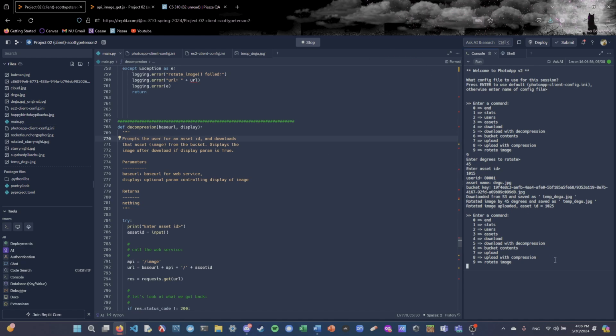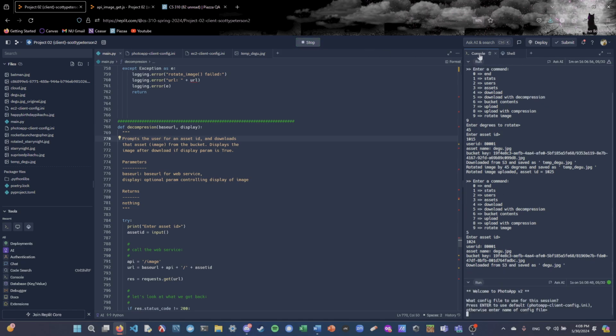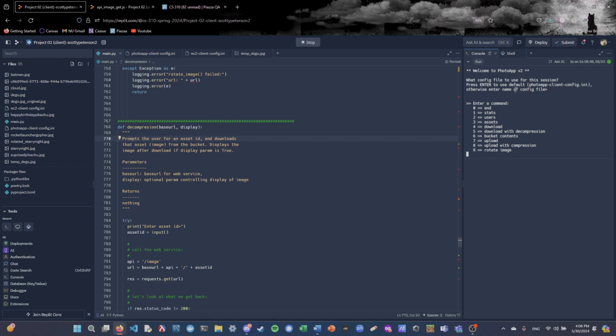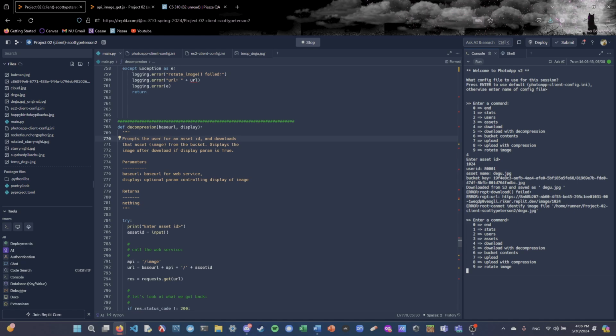So for instance, if I tried to download with decompression, this will work because asset 1024 was an image I uploaded with compression. Now if I try to just download 1024, it won't work. If the image is compressed, it has to be downloaded with decompression. And similarly, if you try to download a compressed one normally, it won't work.